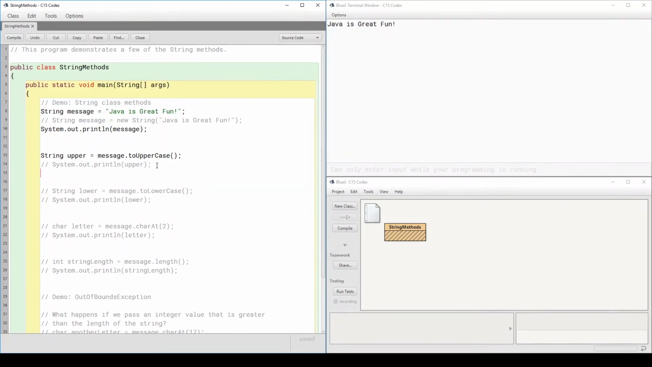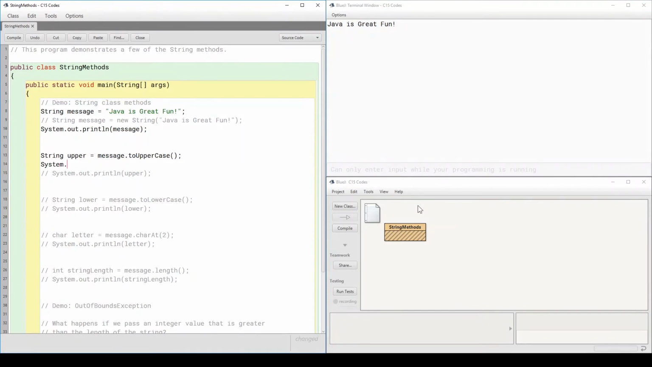All right. Now, one thing you could do, if you don't want to create a new reference variable, is to just print that. So you could say System.out.println, right? And just take that part here and put it as the argument for the print statement. In this case, it's going to print Java is great fun in all uppercase. All right. So this is exactly the same. If you do it this way, this is going to give you the same output.